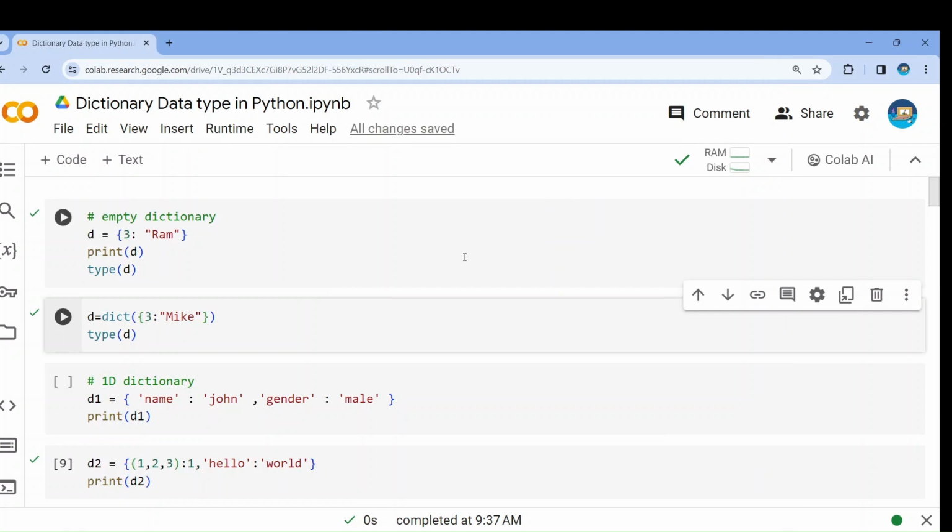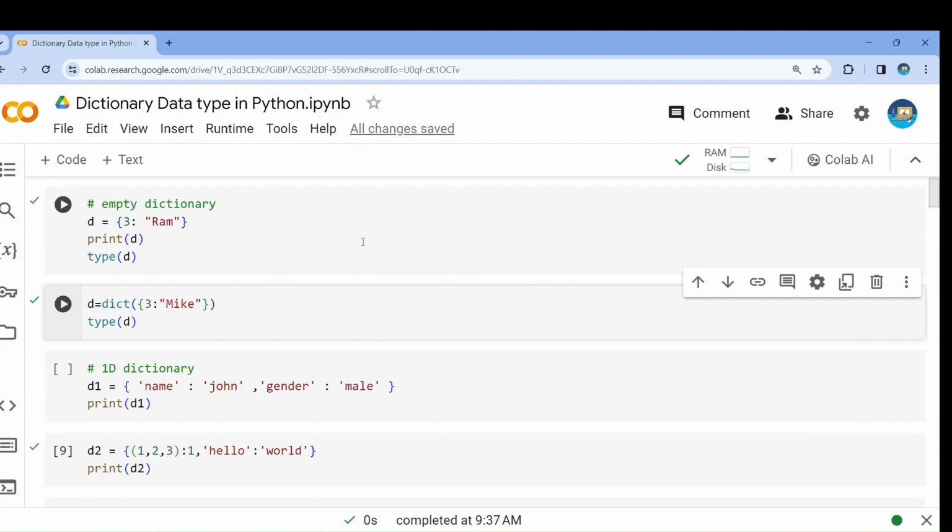Hello everyone. In this session we will study about dictionary data type in Python. We have already completed list, tuple, set and now this is the time to explore dictionary data type. Okay. First we will understand what is a dictionary.